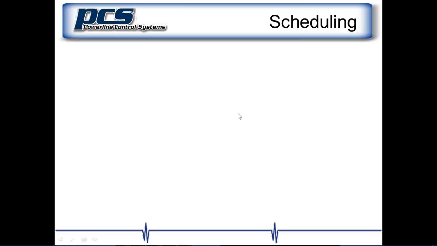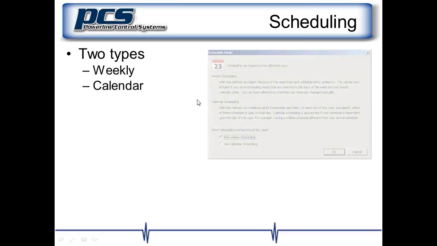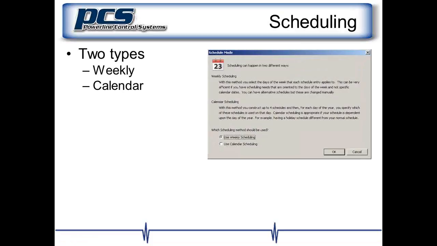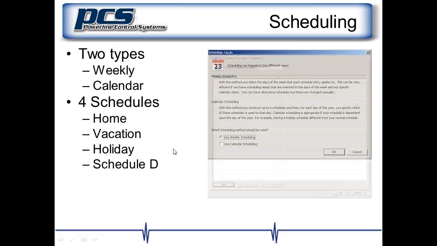All right, now the scheduling is a couple different things that we can do with the scheduling. We can do it weekly or calendar, and there's kind of a differentiation. The calendar is mainly used for kind of light commercial type things or holidays type stuff. And there's a variety of different ways that we can program the gateway to give you, obviously, different ways to control what you want to do.